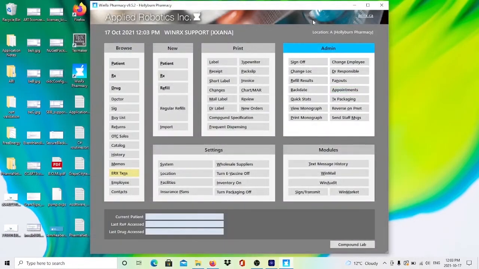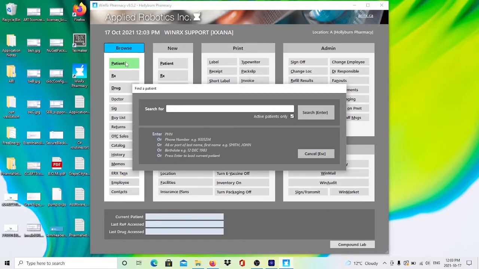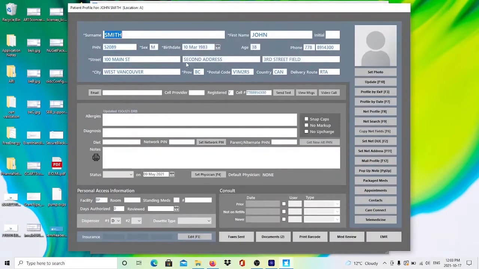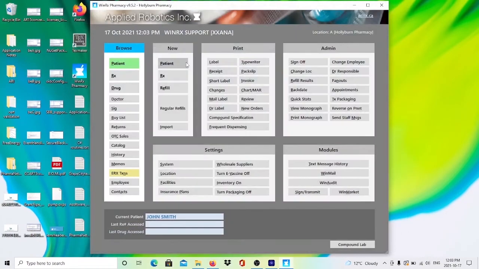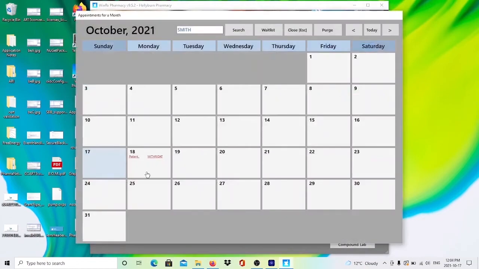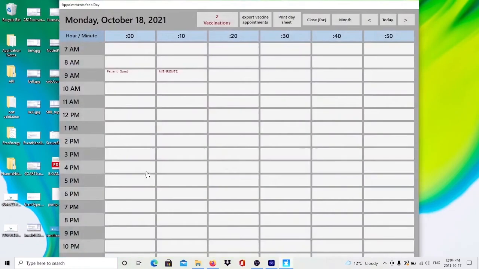If the pharmacy has not purchased Pharmacy Dashboard, they can still schedule appointments for patients that either phone the pharmacy or walk into the pharmacy. To do this, they can select the patient from the list of patients. Having selected the patient, they can click on the Appointments button, the date on which they wish to schedule the appointment, and the time slot.